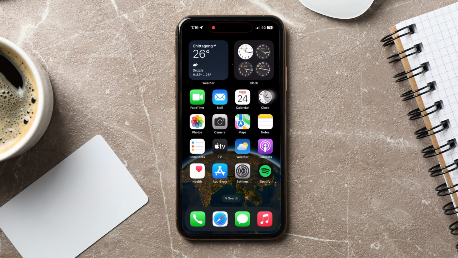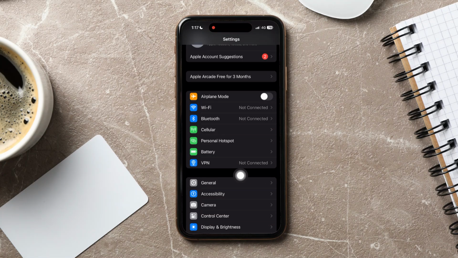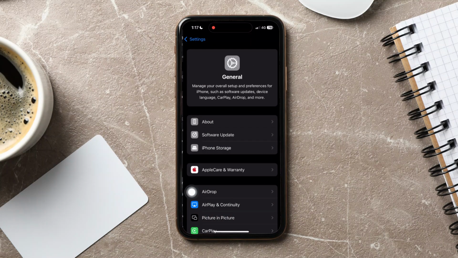How to update CarPlay on iPhone. To get started, first of all go ahead and open up the Settings application on your iPhone. Once you're here, scroll down until you find the General option and tap on it.